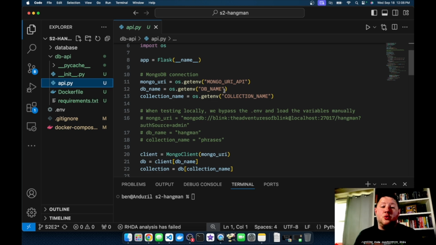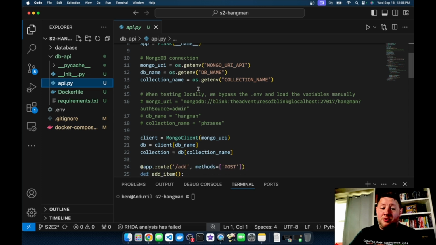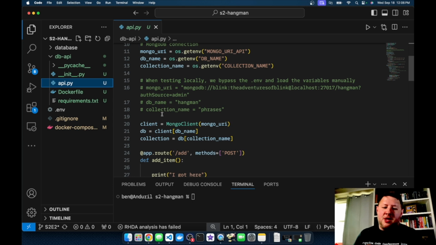So we're pulling from the same env file that we used when we built the database container. All we're doing is grabbing those same variables, so the URI, and in this case we actually made a separate one for the API because they're slightly different depending on which container you're living in. But the database name and the collection name are always the same. So we want to be able to reuse those variables and keep them in a centralized location. So we're just pulling those in from the env file. You can see I've got a commented block here.